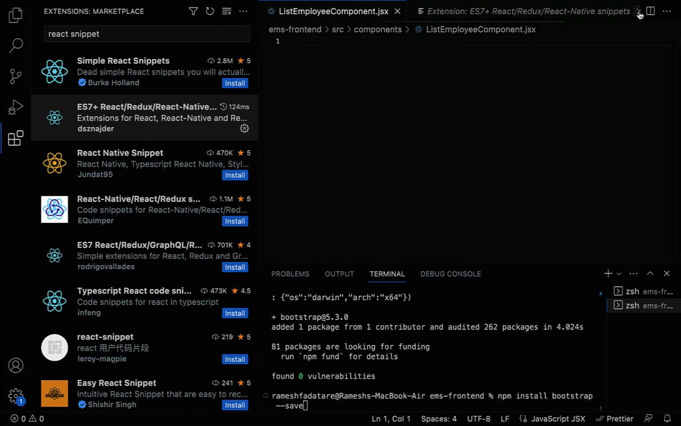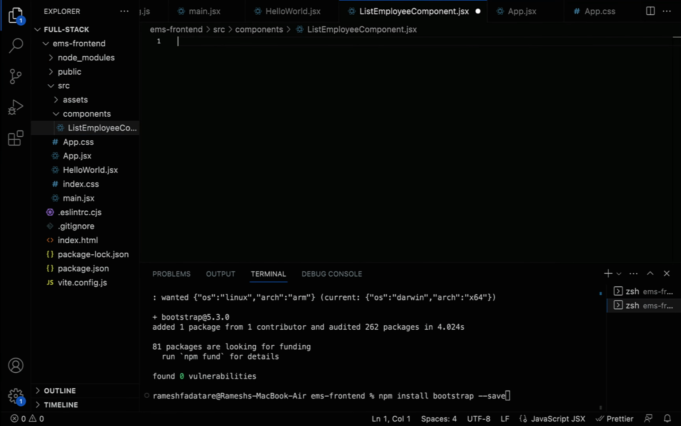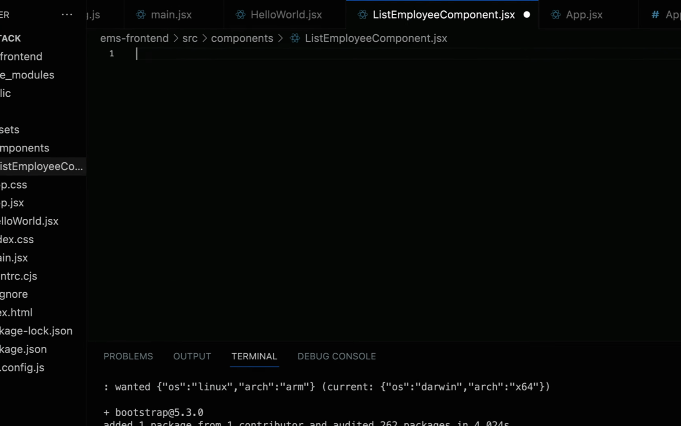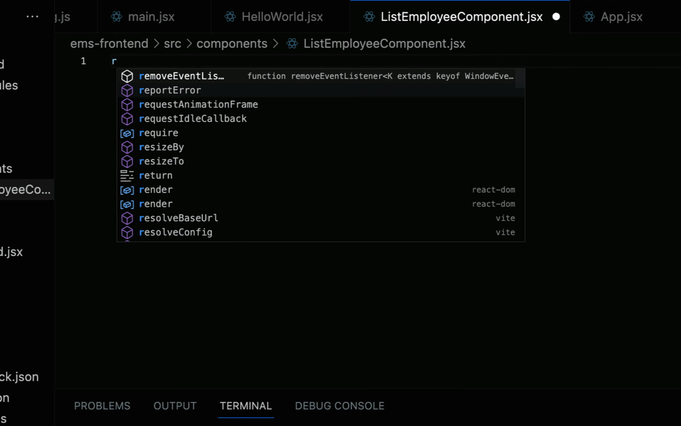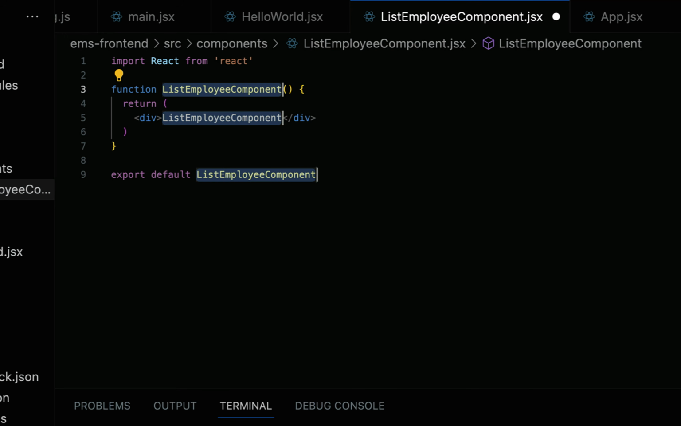So let me close this. Alright, so here let us use the React code snippets command to create the functional component. Just type React functional component export and hit enter, and there we go. You can see we got the functional component code snippet. So instead of typing the same code, we can use this kind of code snippets to quickly create code like this.